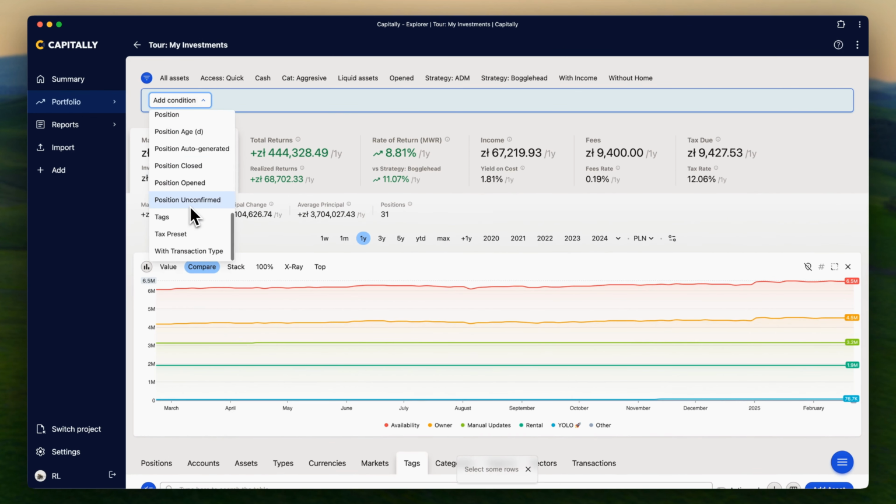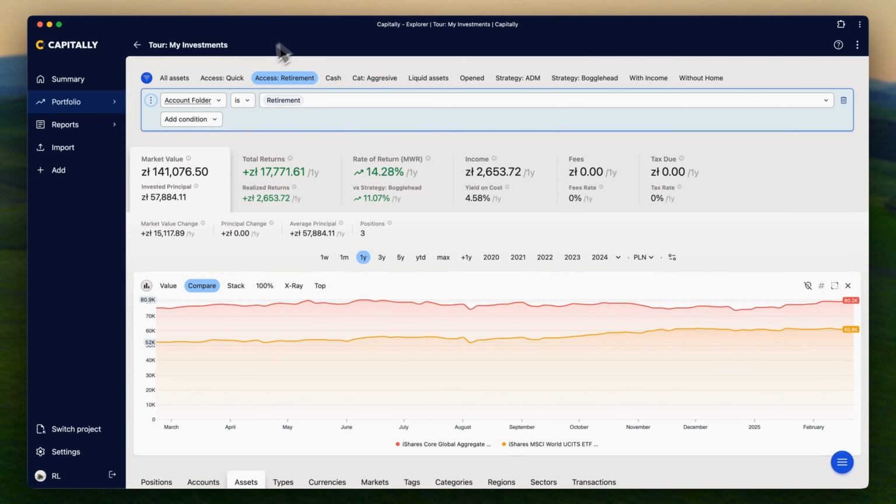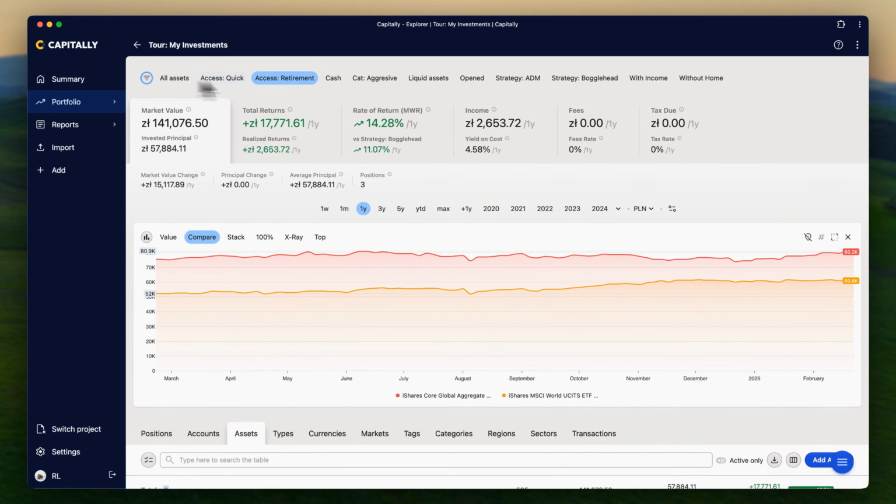You can also use tags to filter your positions. Enable filtering, filter by tags, and you will see only lots with specific tags. In contrast, if you filter by account, like retirement, you will see every position within that folder. Since you might check retirement accounts often, you can save it as a custom filter. Let's call it Retirement Access. It will always be available from the top menu.